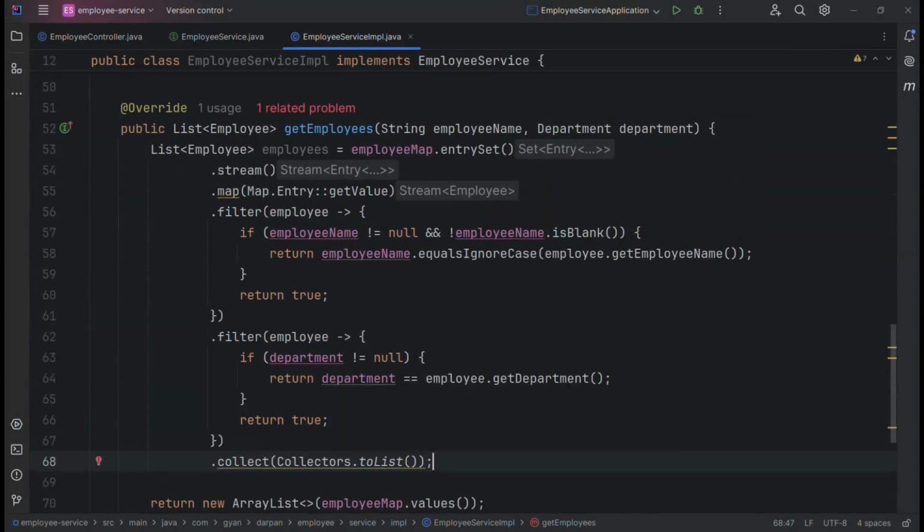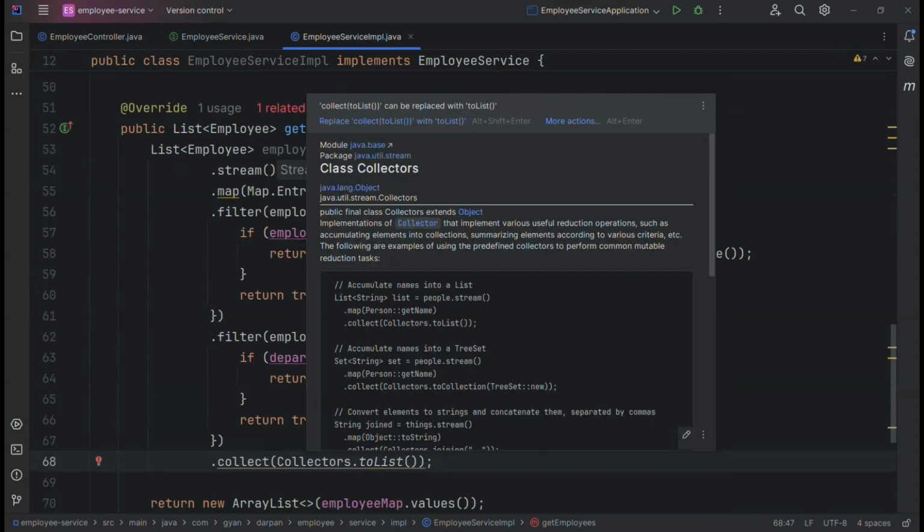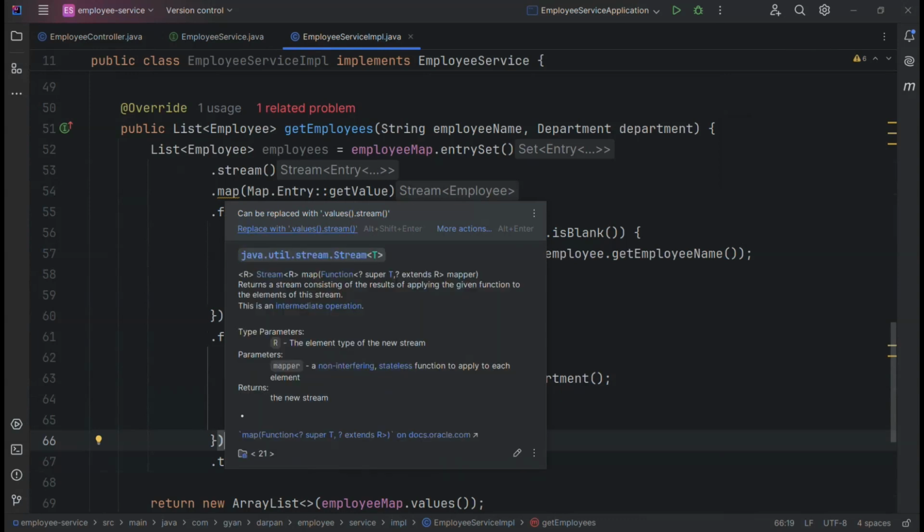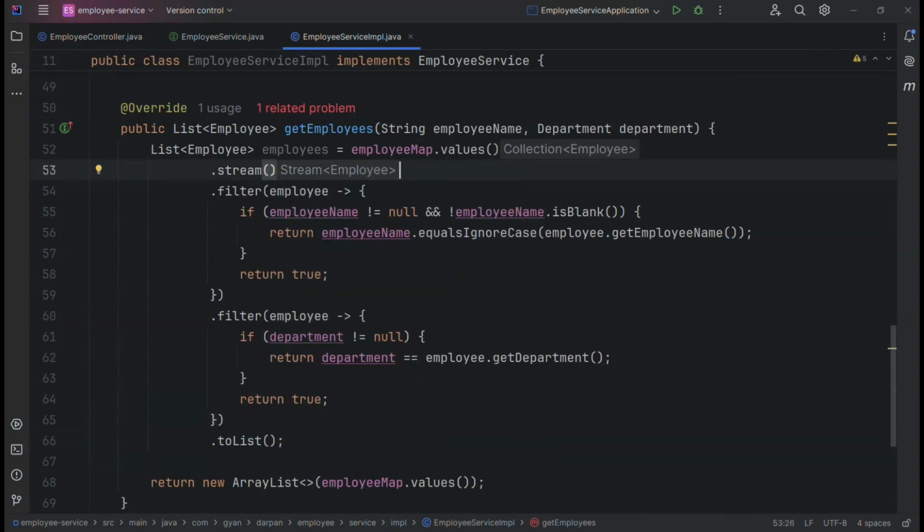Seems IntelliJ has some suggestions for us on the collect statement. Let's check out what IntelliJ is recommending. IntelliJ is suggesting something for our map usage. Let's take a look at the recommendations and see how we can improve our code by following them.